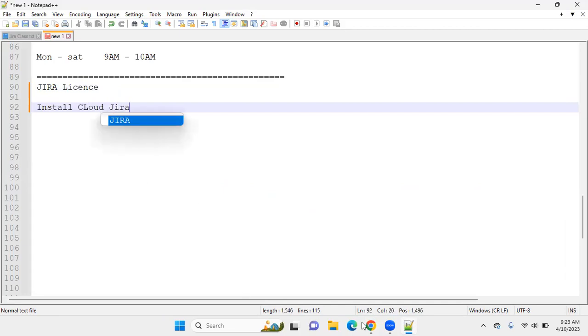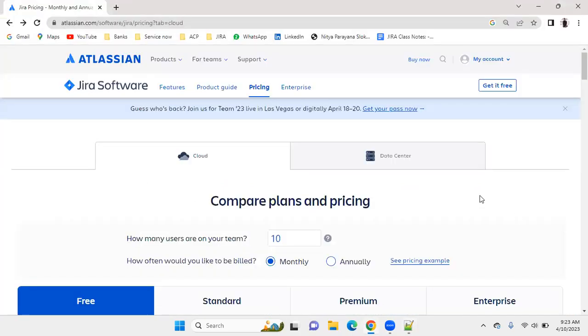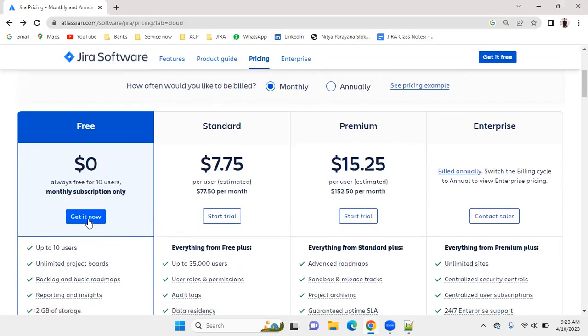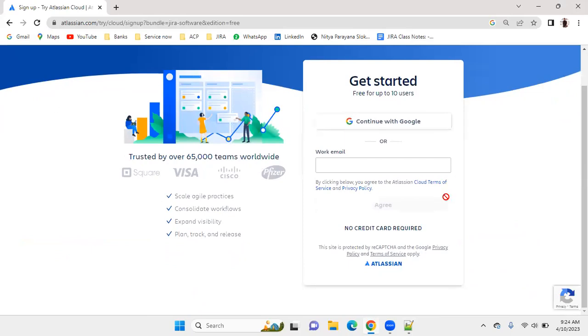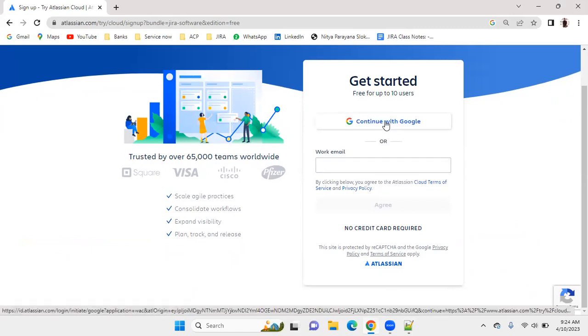Next, install cloud Jira. Okay, so whenever you see this cloud option, you just click on get it now. Whenever you click on get it now, it will go to this page. So get started, free up to 10 users, and continue with Google, or else work email. Not only an organization, you can enter your Gmail also. So instead of entering this work email and signing up again, just click on continue with Google. So this is the best option.